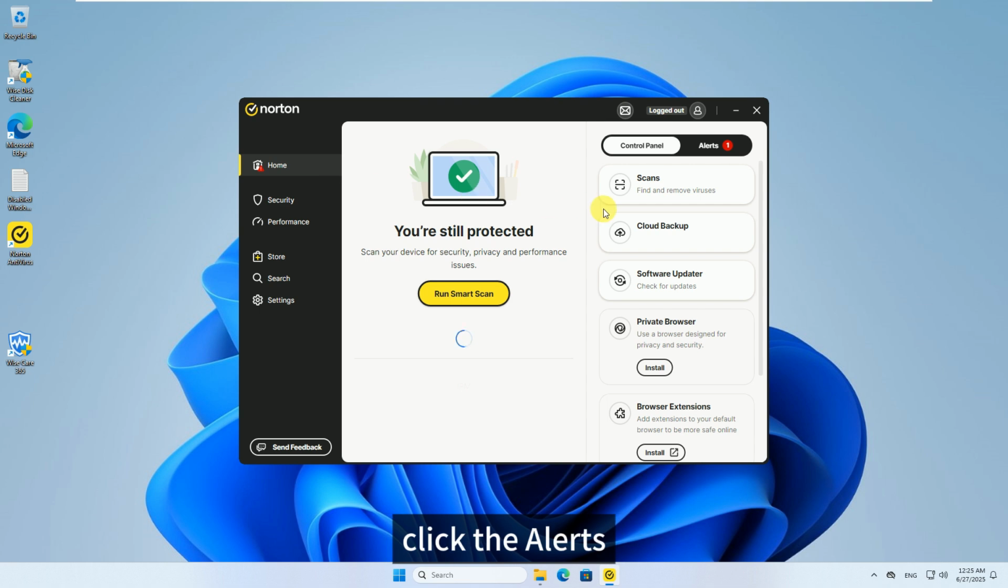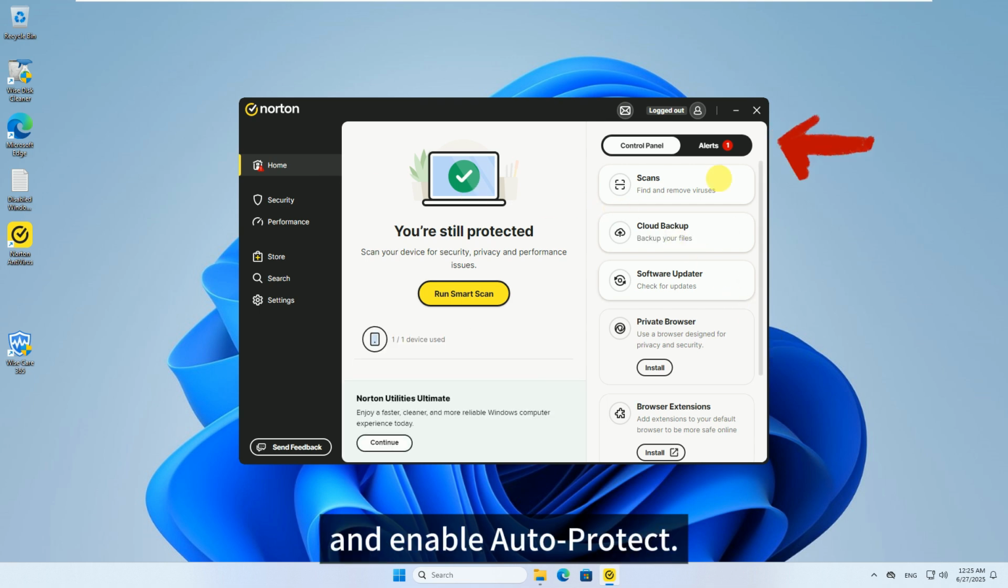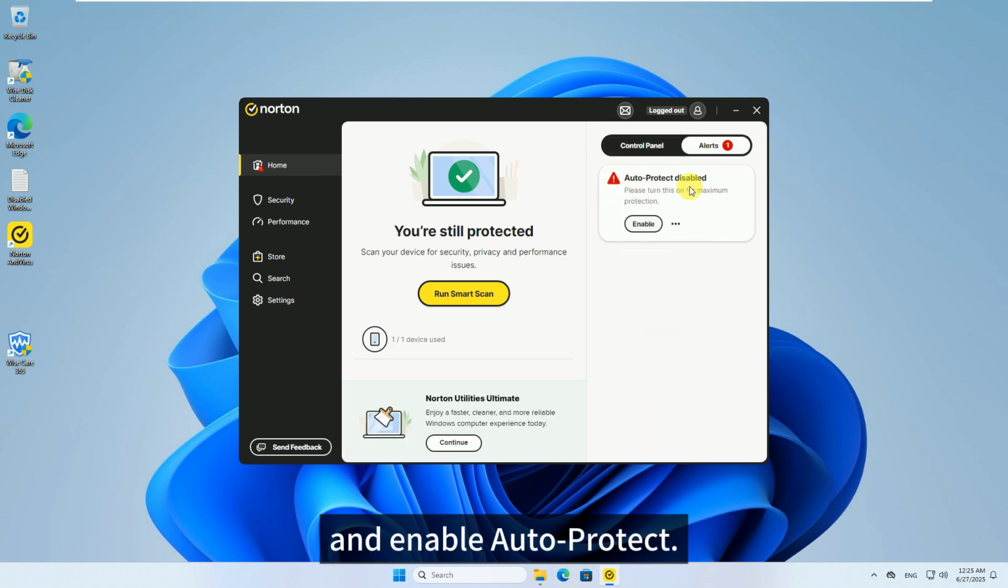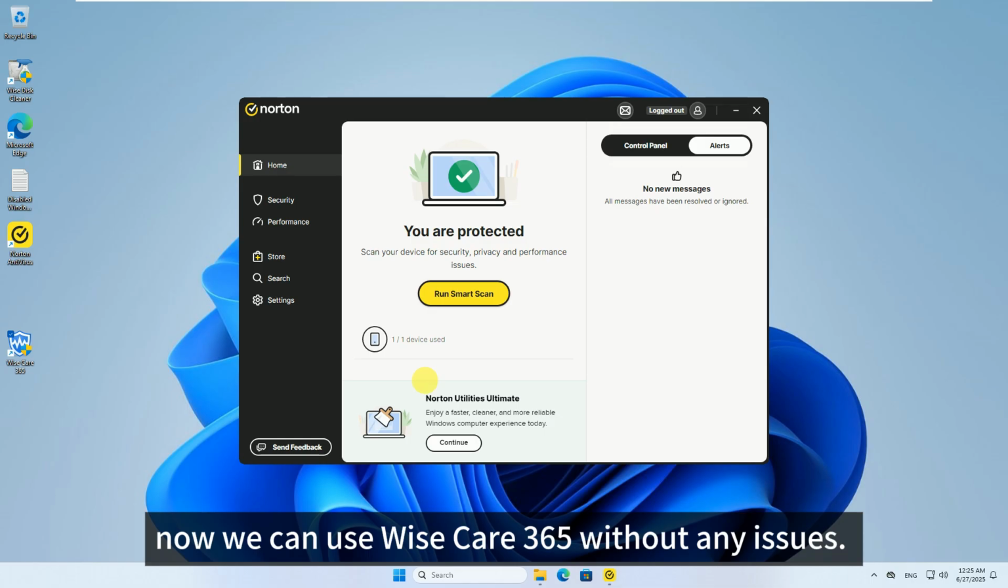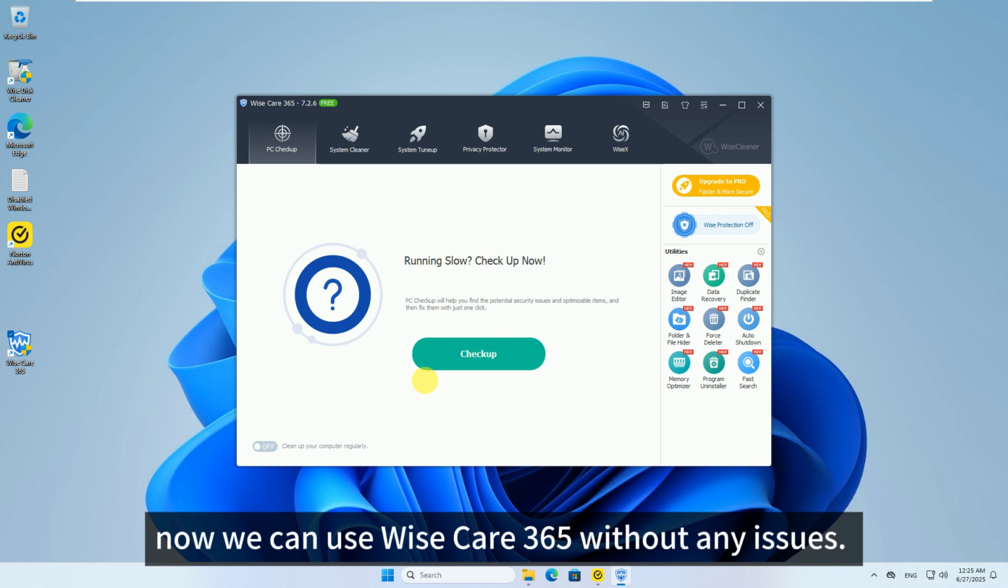Go to the Home, click the Alerts, and enable Auto Protect. Let's check it. Great, now we can use WiseCare 365 without any issues.